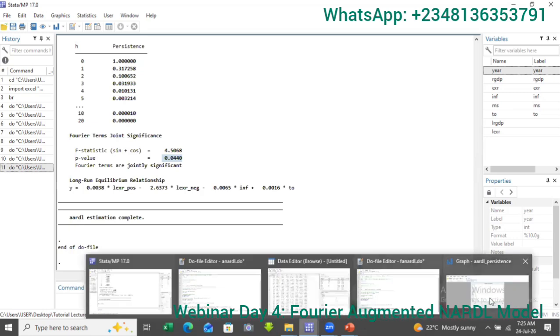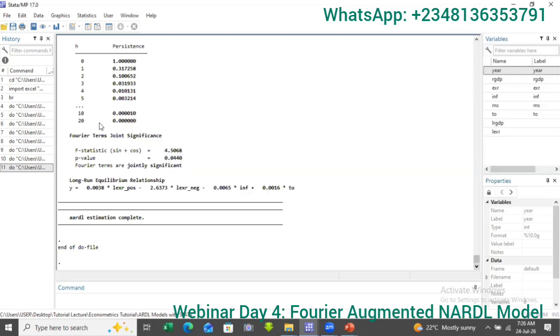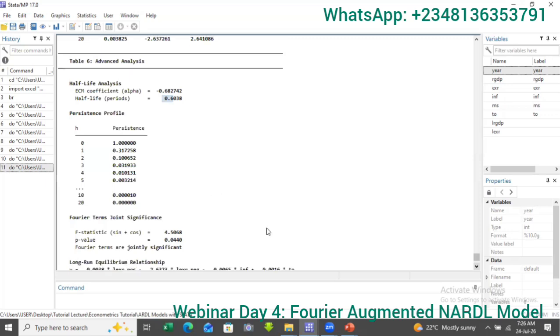You may also want to take a look at the graph. This is the half-life, where half of the effect is cut off. You may want to see it clearly. Look at the figure here. About 7 months. Half of the effect of a shock to real GDP will disappear within 7 months. If there is a shock to real GDP, that's what it means. Hope you understand that. See you in the next class.